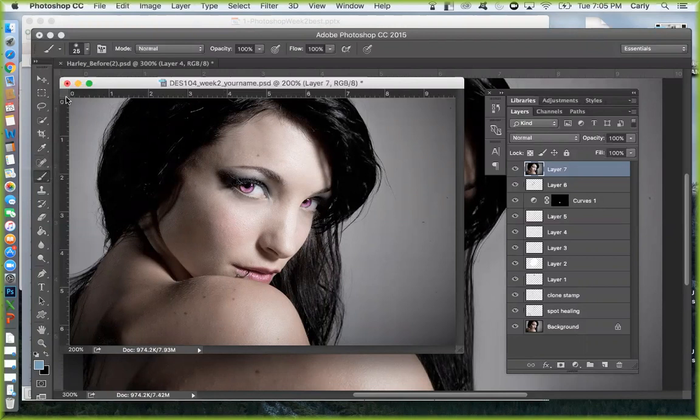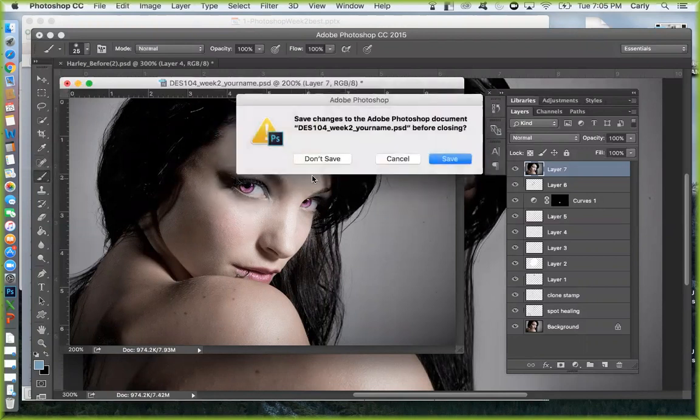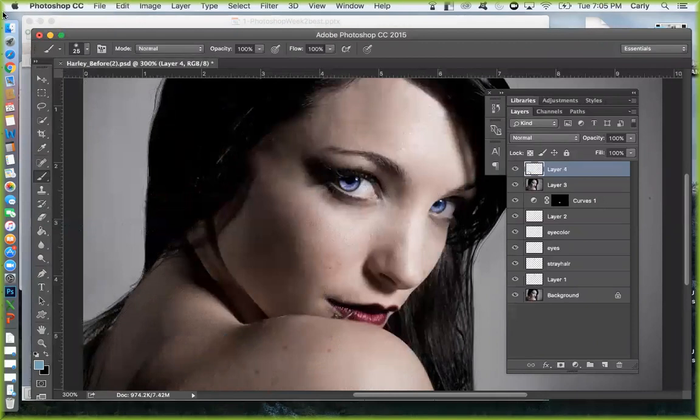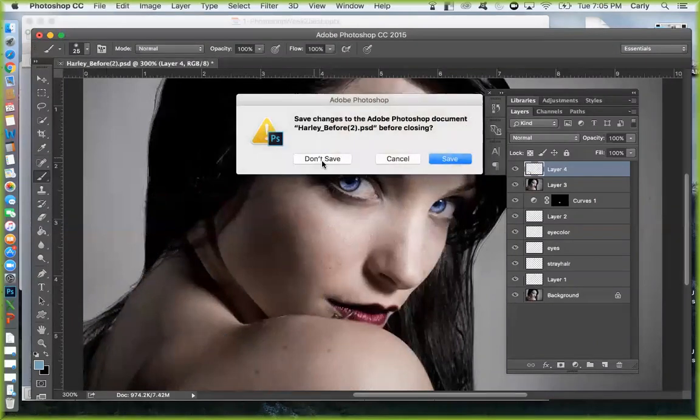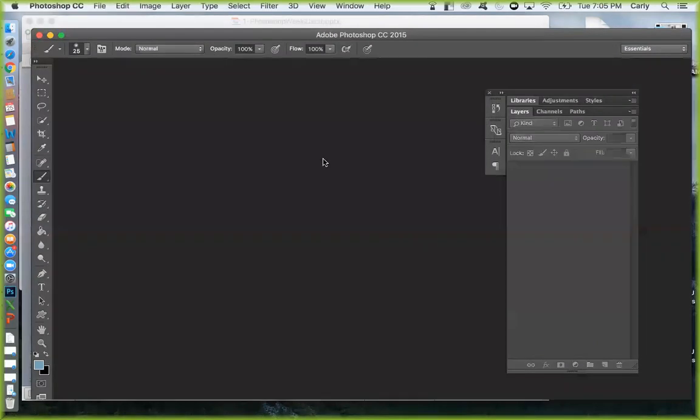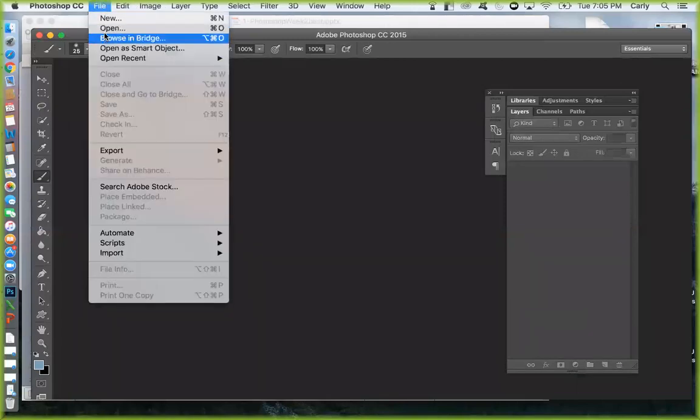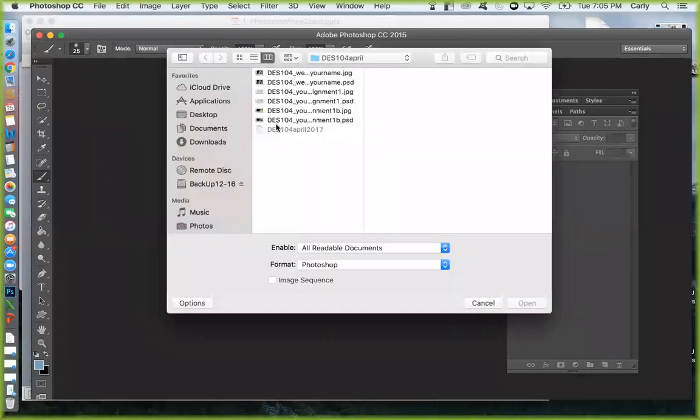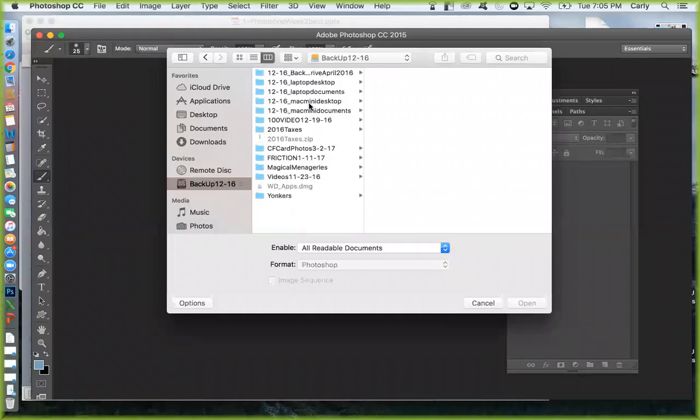Perfect. Okay. The next two pictures, you have the cat picture and the dog picture. I'm going to do the dog picture first because honestly, I find the dog picture to be easier. So I'm going to go File, Open, and where are we?